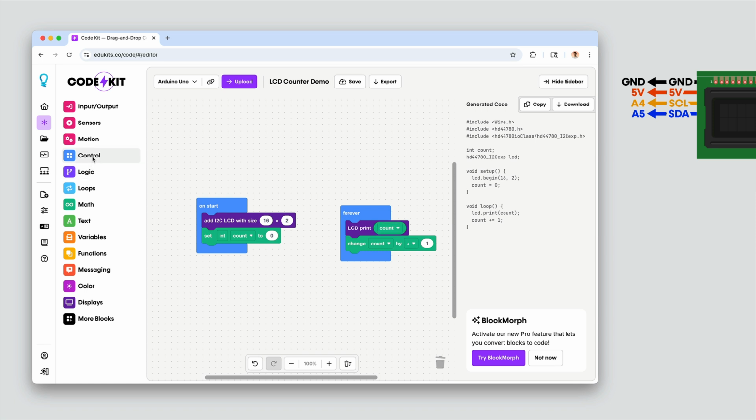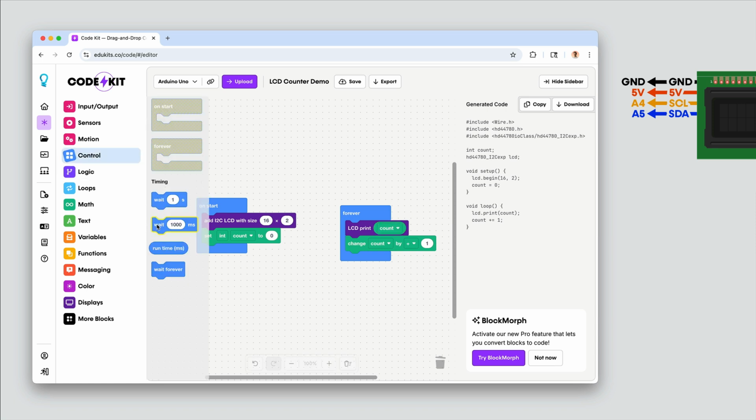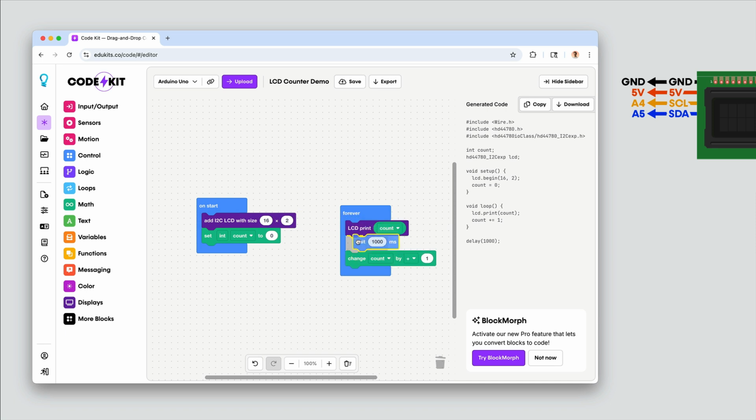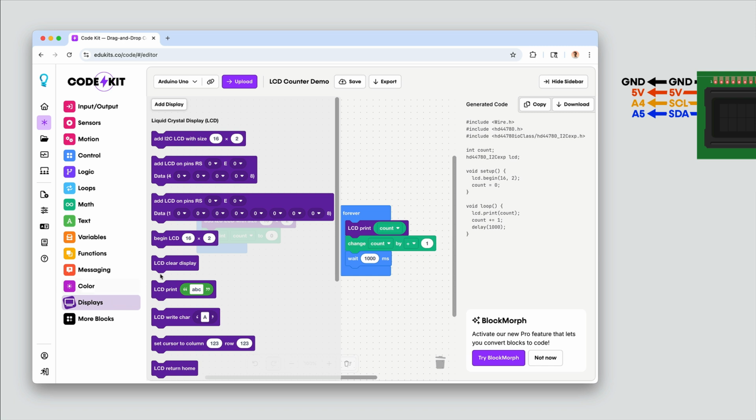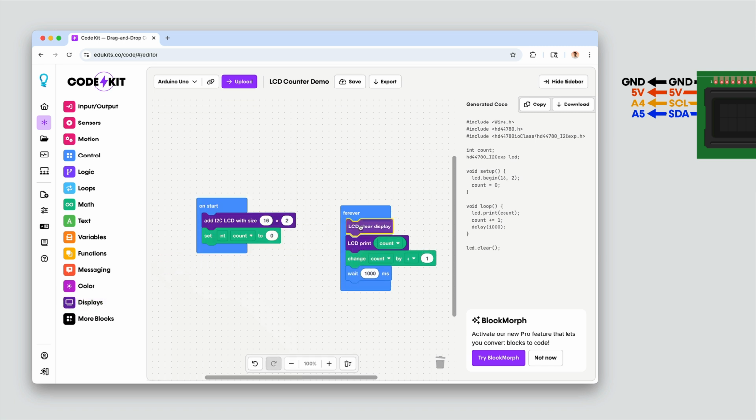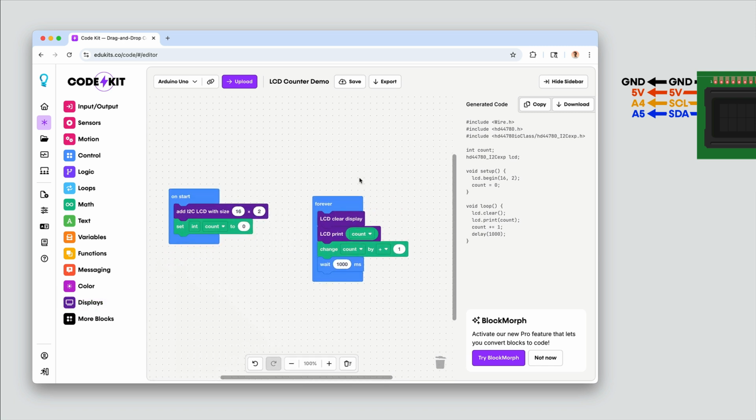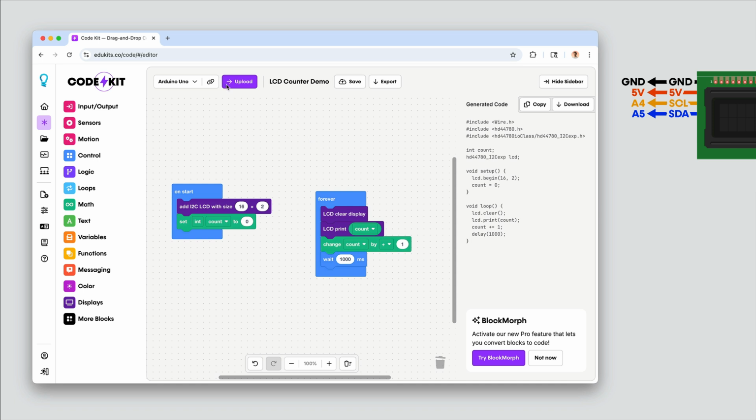And finally, we'd like to add a little bit of a delay. So after we print the value and then change it by 1 to increase it, we're going to wait 1 second before we display everything again. Now, the last little touch here is to go under displays and make sure the display is clear before we display everything. Now I'm going to click upload.